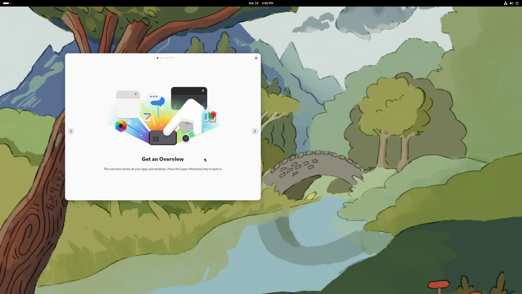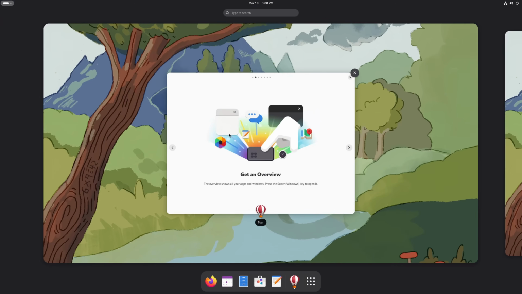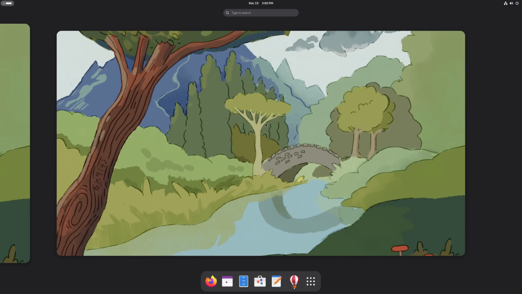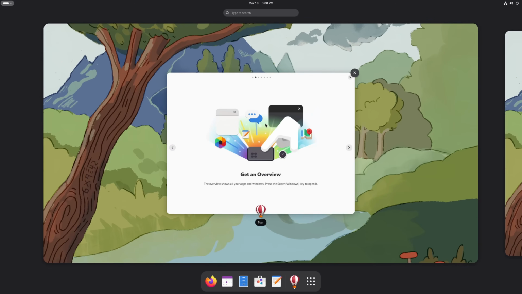Get an overview. If you press the super key, boom, it's going to break you out into this little workstation, where on your mouse you can wheel down to open a new workspace. I'm going to wheel back. And you've got your search up here. You can search for applications. You've got your dock at the bottom with your application grid.